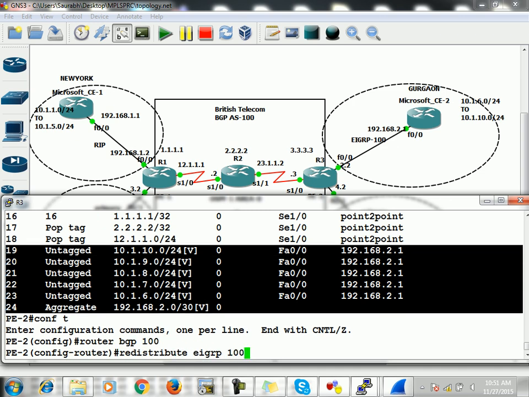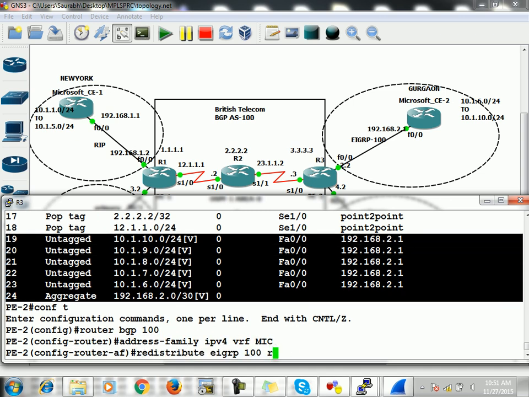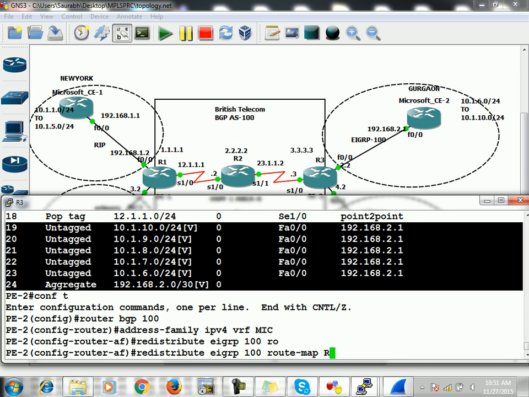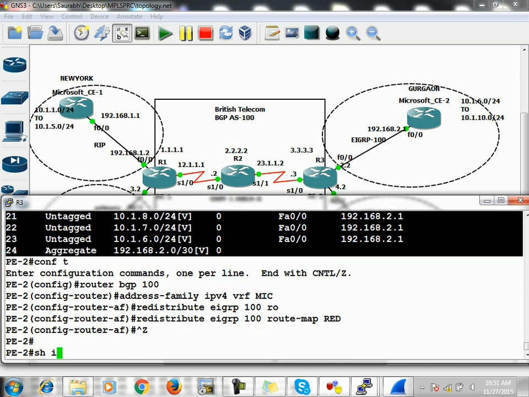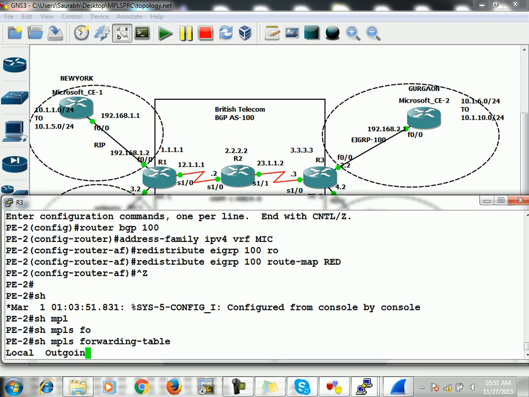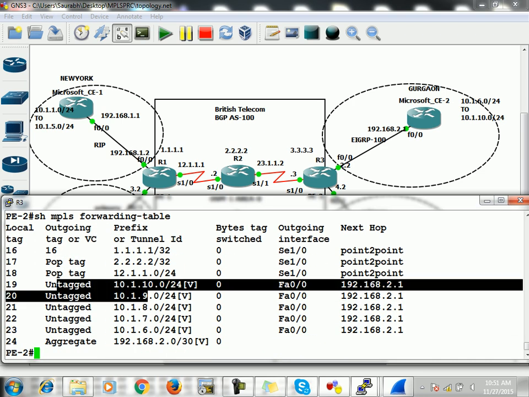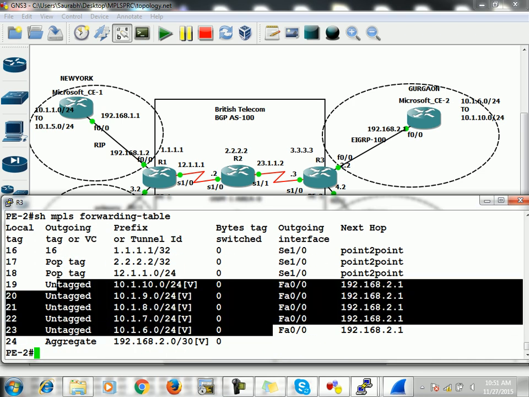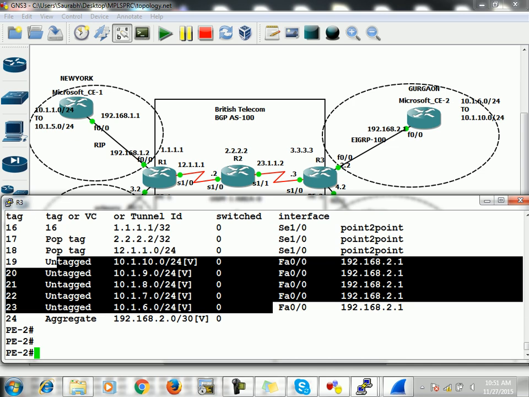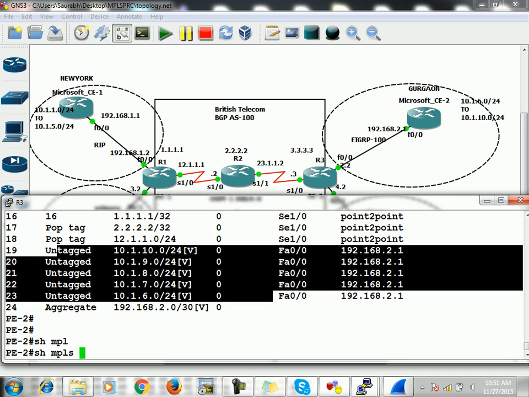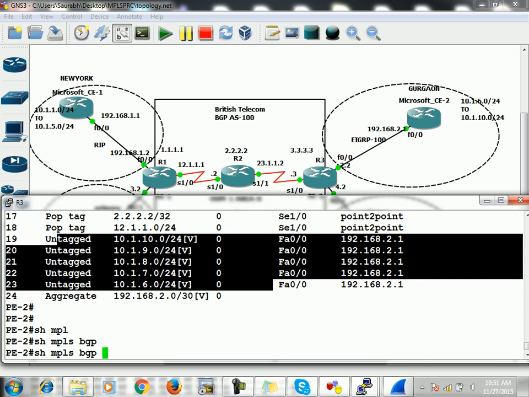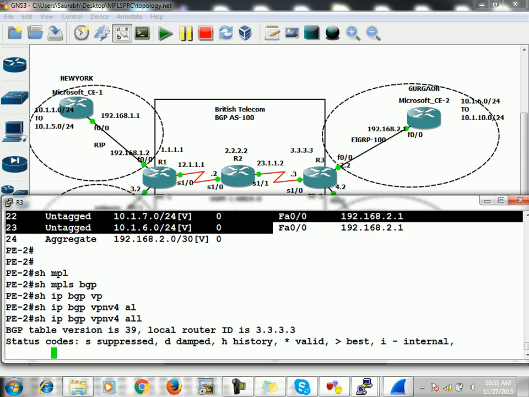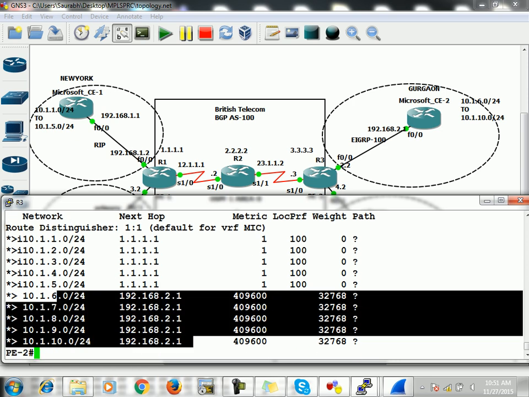Again, I've forgotten to configure the route map. That is it, right. And show mpls forwarding-table. Only for 10 prefixes, right? You understand? And then after that, show ip bgp vpnv4 all. So all of them are available now here, right?